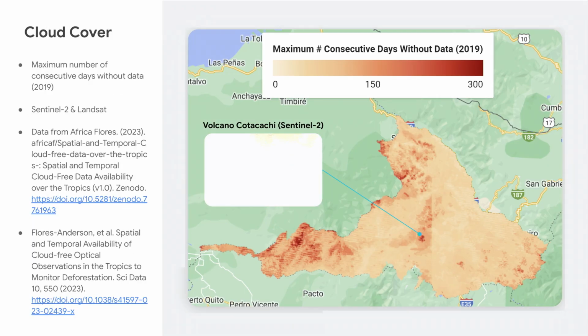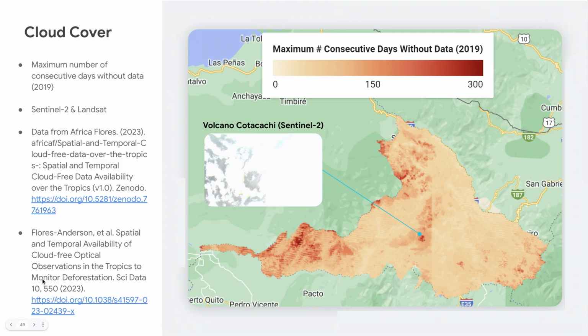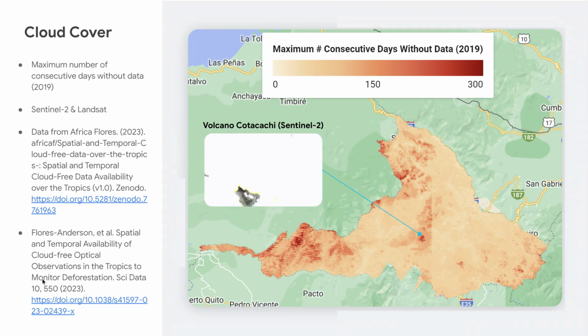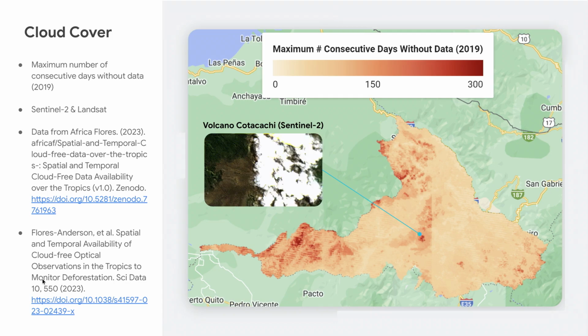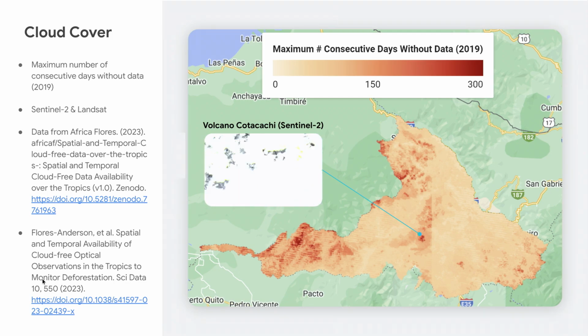And as I mentioned, there is persistent cloud cover throughout the year. This map that you see there shows the number of consecutive days without data for 2019. And this is data from a recently published paper. I have links there to access that data set. And the real message here is that darker colors are areas with less data availability.